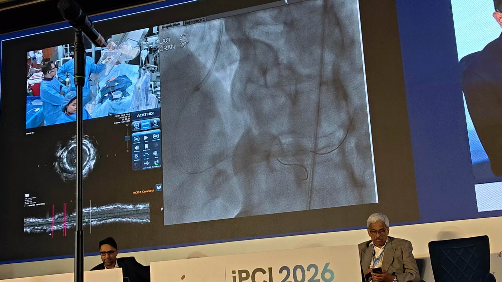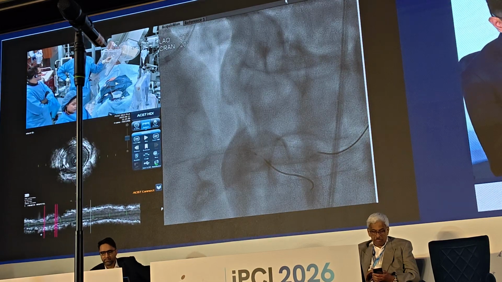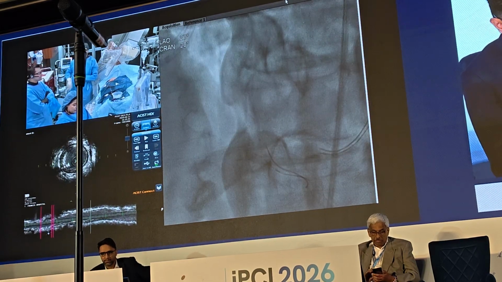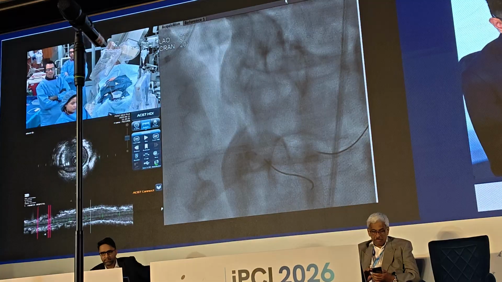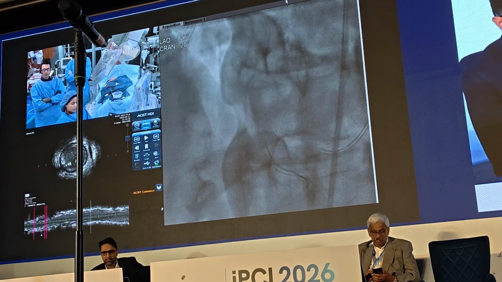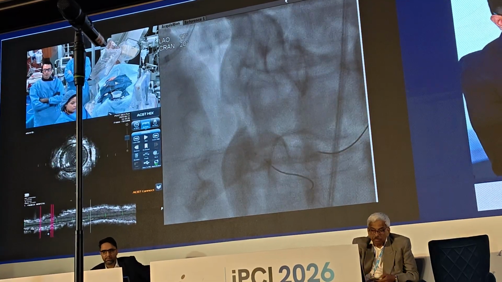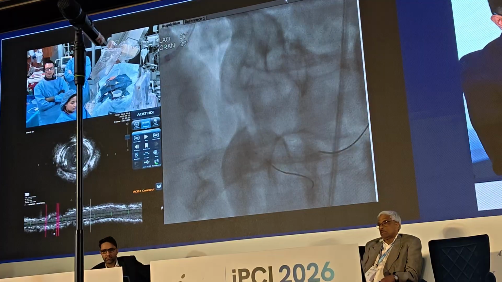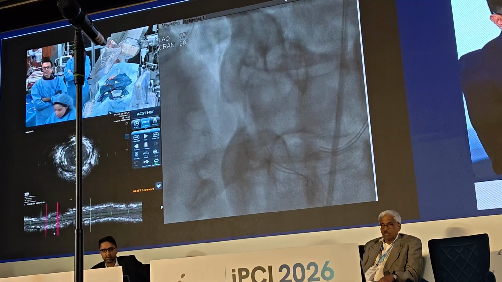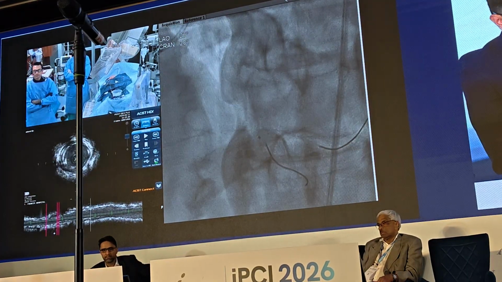Realistically, if we saw a pinch, we would probably then give nitro and want to see if it goes away, repeat that image, give another 4 or 5 cc's of contrast. The other option, one of two things. One, we can do IVUS. Two, we can do a physiologic assessment and see if there's any significant gradient.